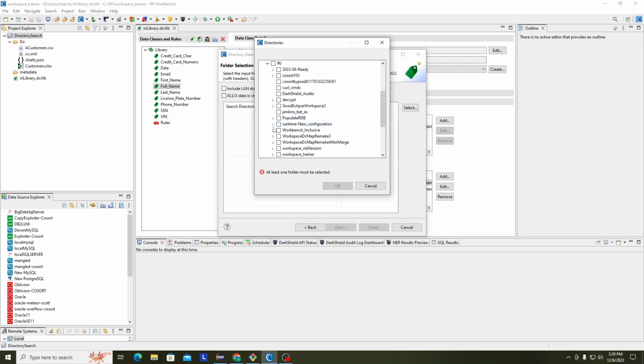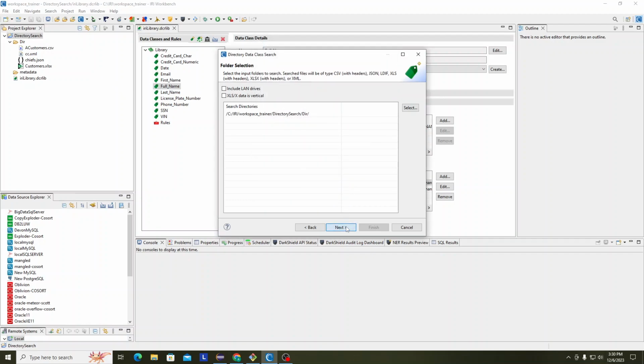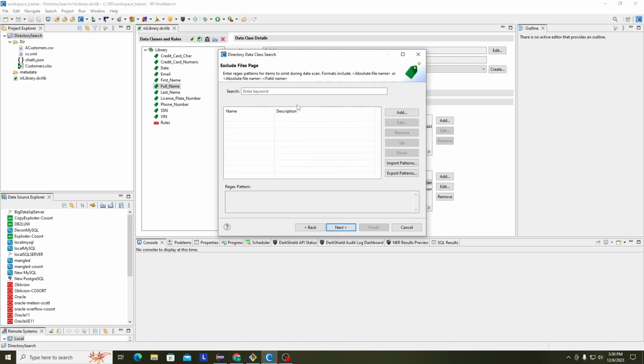and I will go to Space Trainer, Directory Search. So I'm going to be just reading this directory right here with my 4 files inside it. Here we can choose to exclude some files if we want by adding some patterns that would exclude based on the file name.